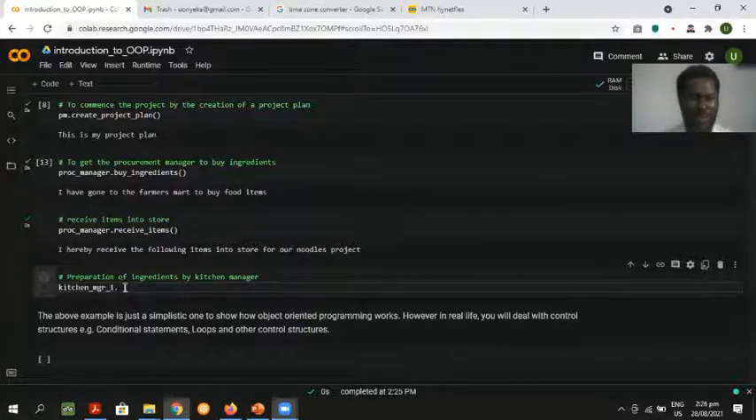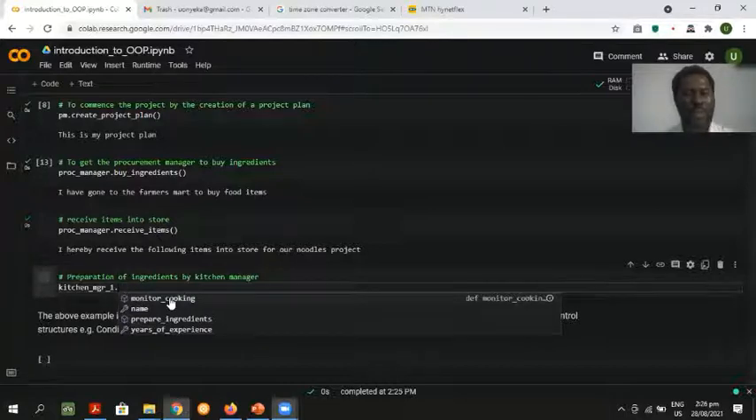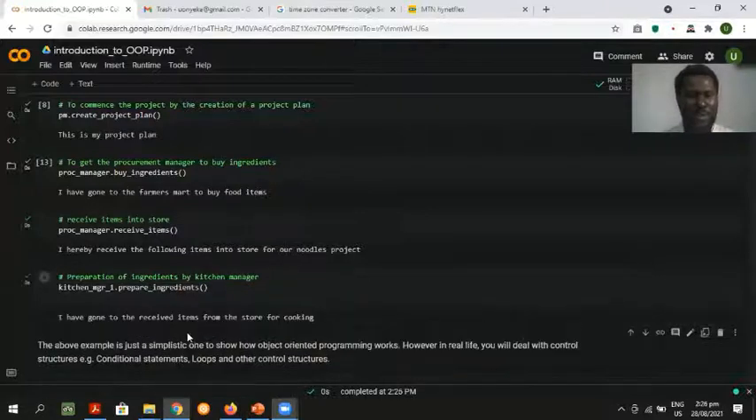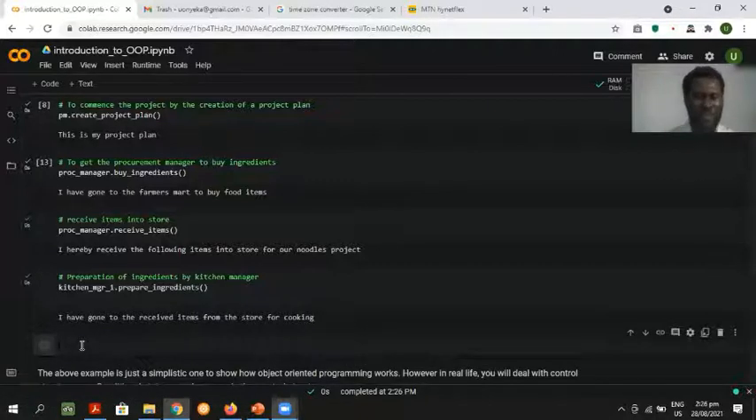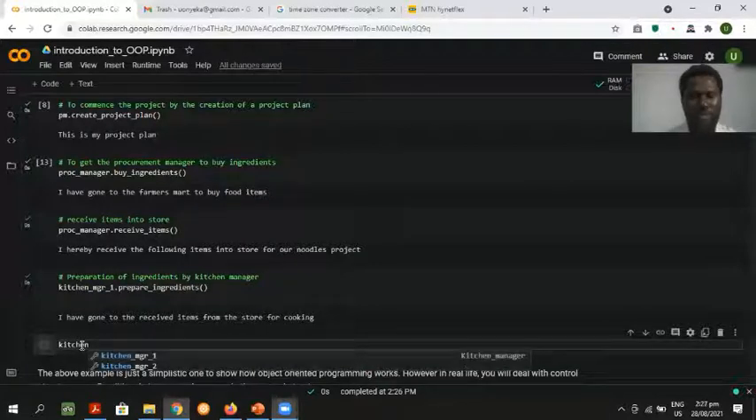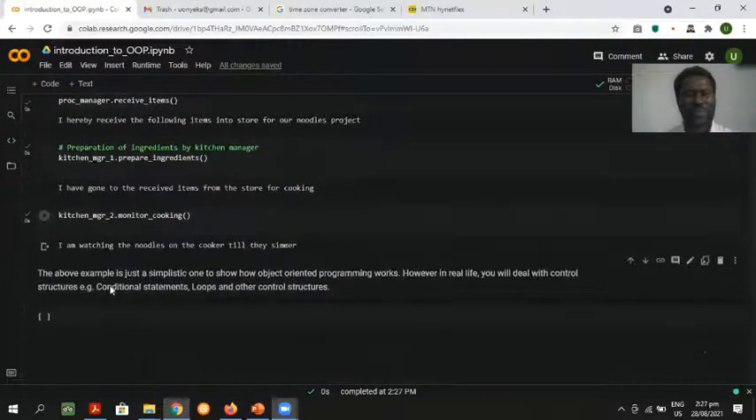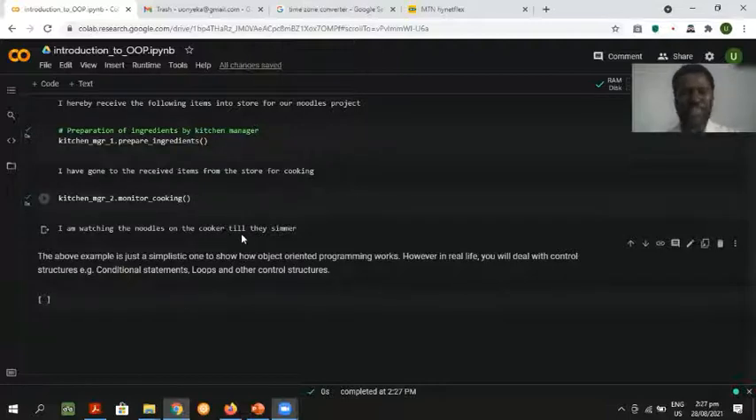So kitchen manager 1 is a person, and we need him to prepare ingredients. All right. And then we get that to run. So this one has received the items to the store, and he's already now preparing it. And then for kitchen manager 2, we need the second kitchen manager to monitor the cooking. So again, all right, so this kitchen manager is watching the noodles till they simmer like that.